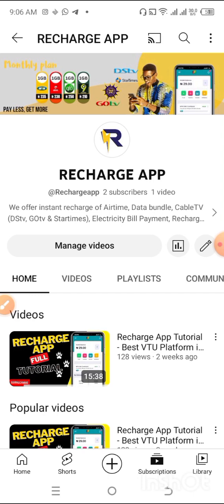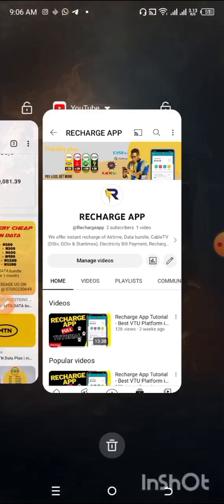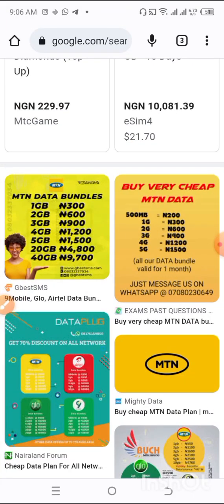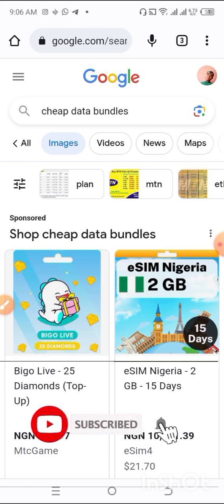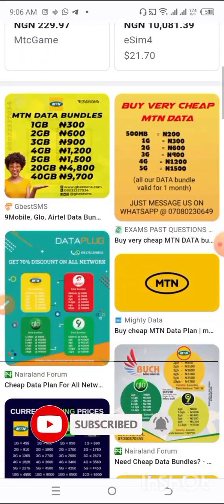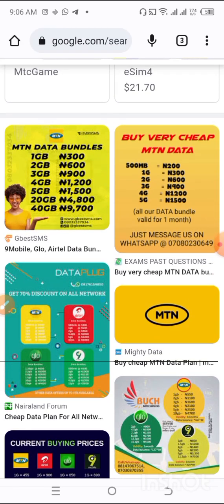Now, let me show you people who are already doing this business on the internet. We're going to go to Google and we're going to search cheap data bundles. Now, if you look very well, you can see people who are selling this stuff for very cheap. Now, the reason why people are thriving in this data business is because you buy data for a very expensive price. I mean, look at this. People are selling 1 gig for 300, 2 gig for 600, 3 gig for 900, even 4 gig for 1200. But you buy data for 1 gig as high as 1000 naira here in Nigeria.